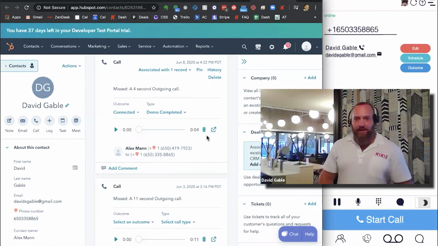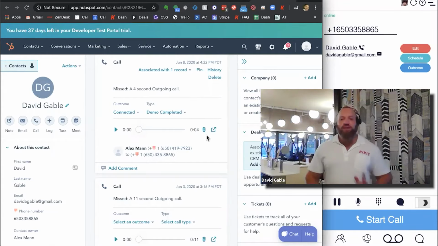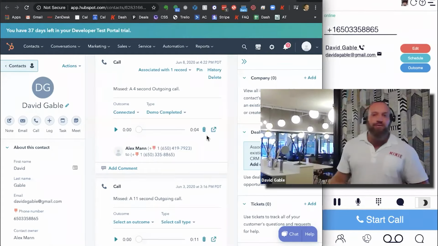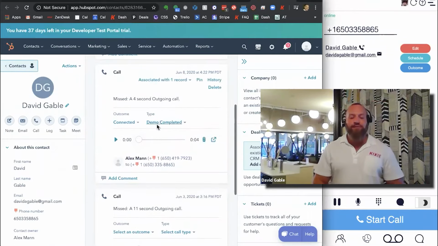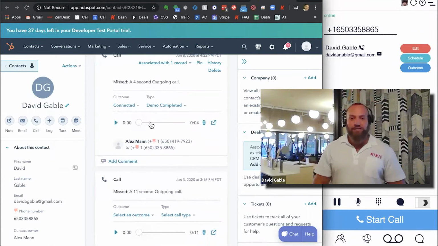Instead, let's automate all of that. HubSpot is more than capable of taking care of all that housekeeping for your reps so they don't have to be spending most of their valuable day doing it. All we have to do to do that is return once again to those workflow automations. Only this time, we're going to trigger them off of something very different. We're going to trigger them off of something called outcomes and call types.